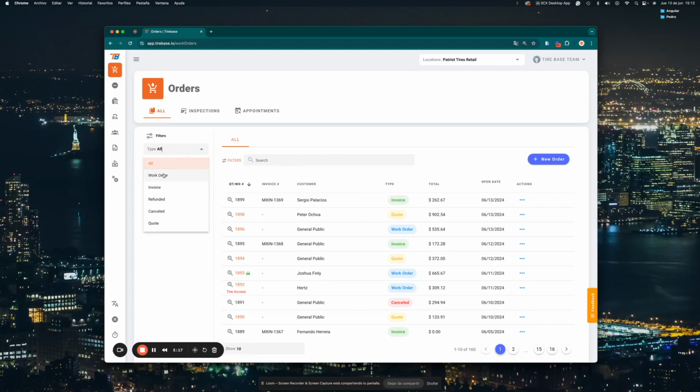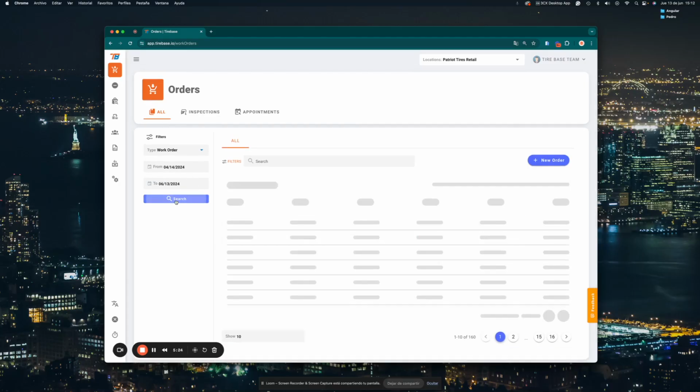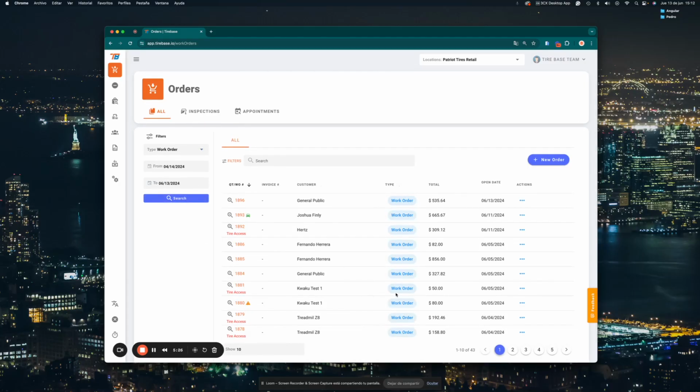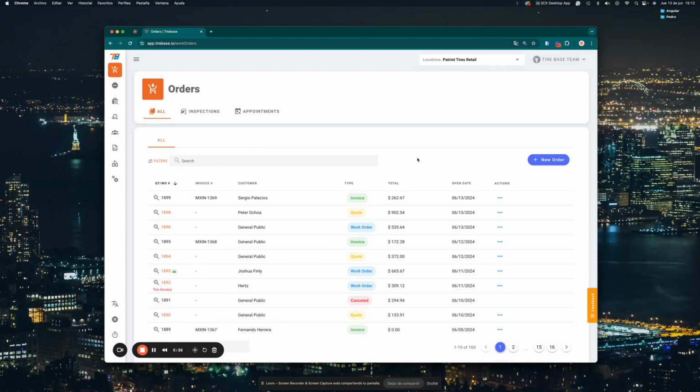So whenever you click, for example, work orders, you only want to see work orders from a specific date. You can search, and then you're going to be able to see all of your work orders. The same with invoices, refunded, canceled, quotes. But in this case, we're going to leave it on all. Perfect. All right, so now we can move on to create a new order.